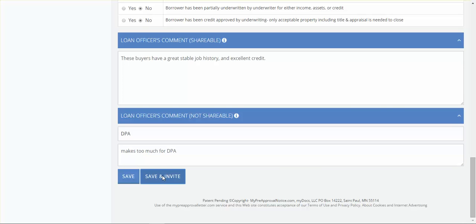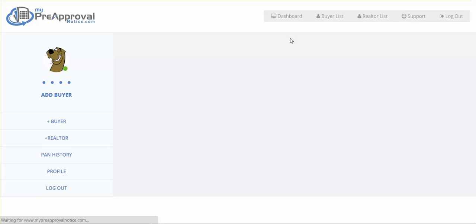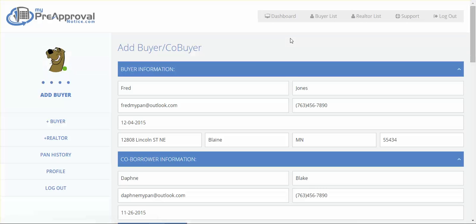You can save, and that won't send them an invitation, or save and invite will send an email to both borrowers inviting them to log in and use the system, and it will give them some notices as to, or some tips on how to use the system. Okay, that's it for adding a buyer. Now we'll go ahead and look at some of the other features in myPreApprovalNotice.com.